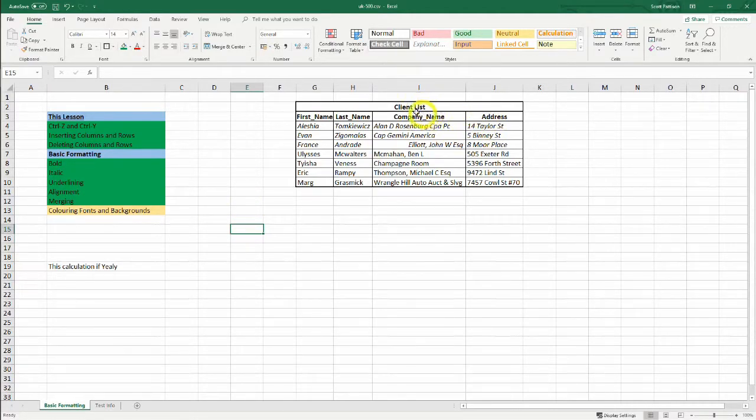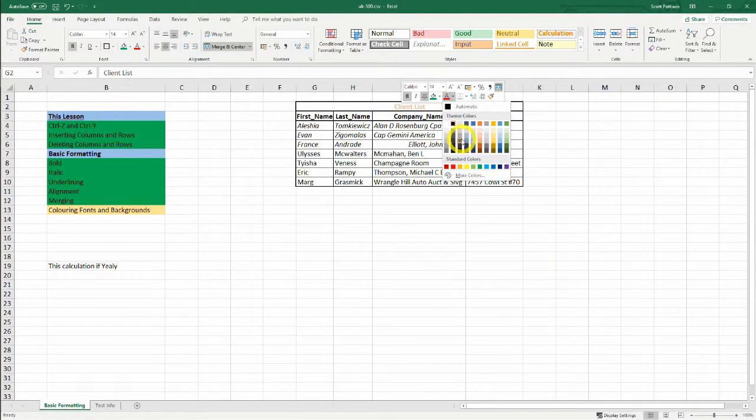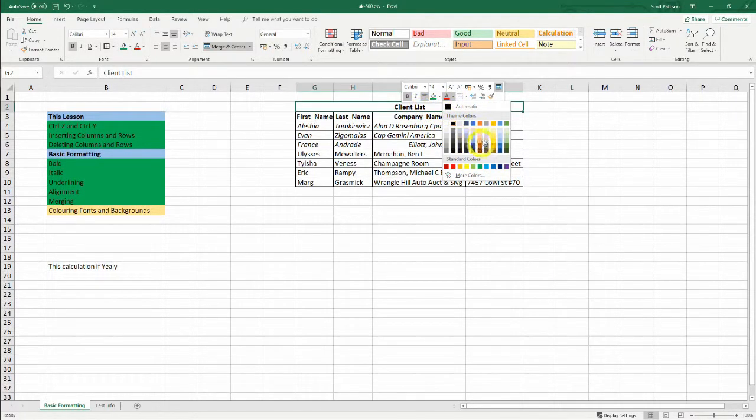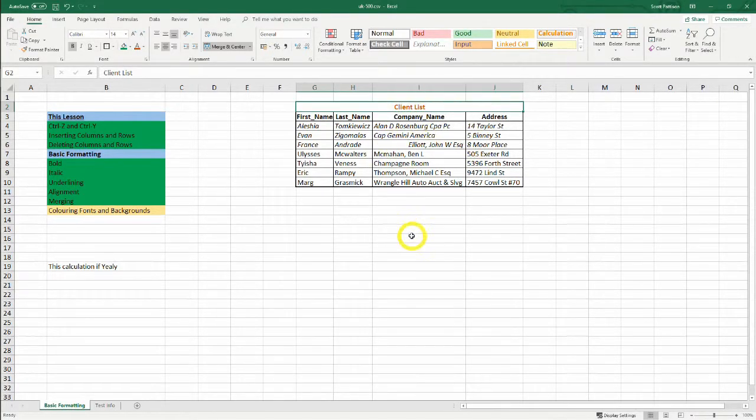Colouring of the font and background is quite easy. You can click on this, see this one with the A and the red underneath. You can click the little arrow next to it and choose what colour you want the font to go into. Also, if you hover over the colour, it would change. It did change the font, but anyway. So select it, as you can see, and just click. There you go, it's changed the font colour.